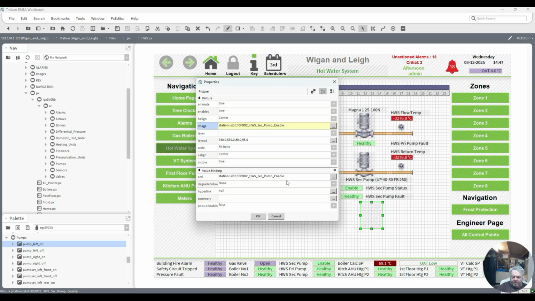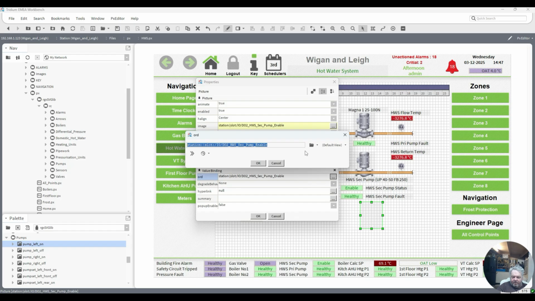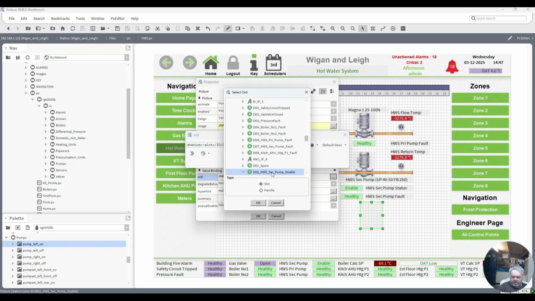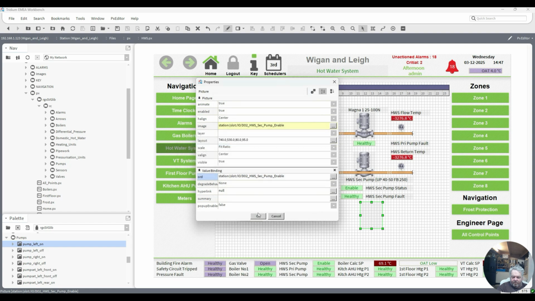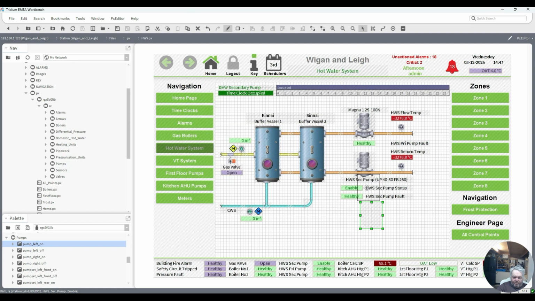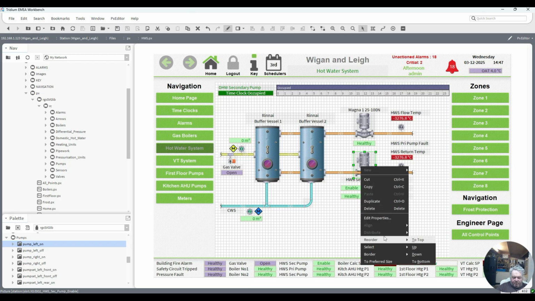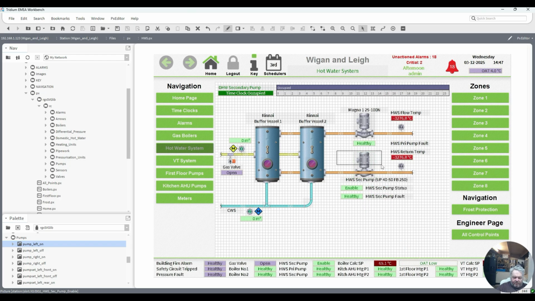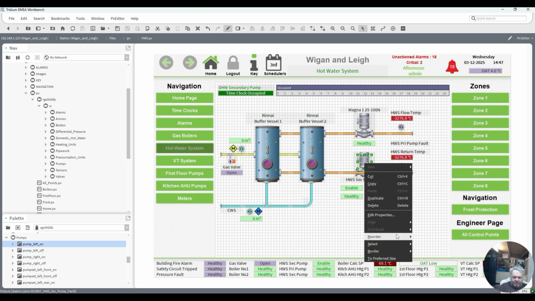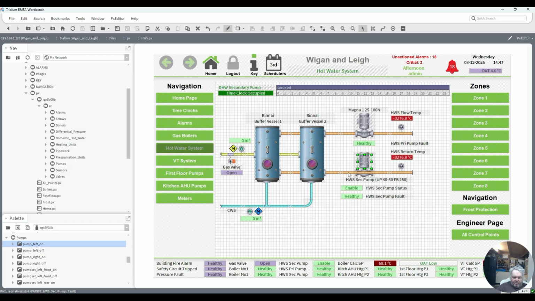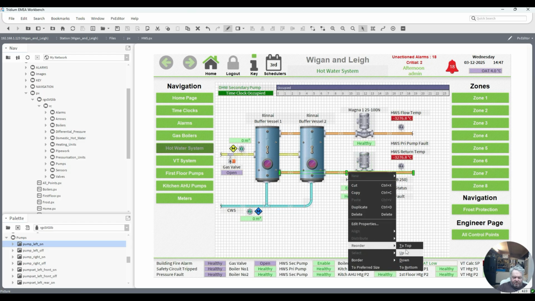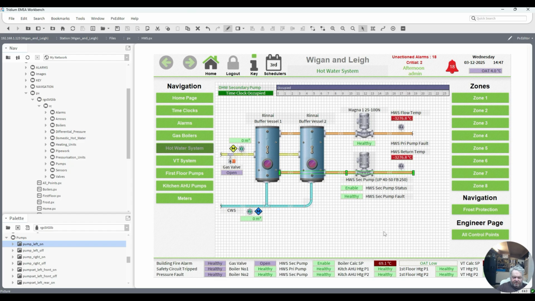And that enable is actually component chooser there, secondary pump. Move it across there, reorder to top, take that fault which is there, reorder that to top and place that at the bottom, reorder to bottom. So that's that done there.